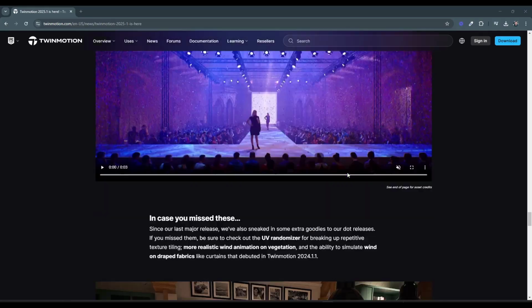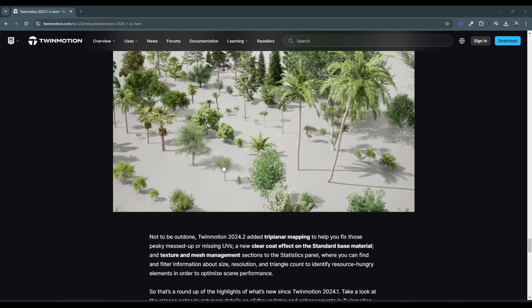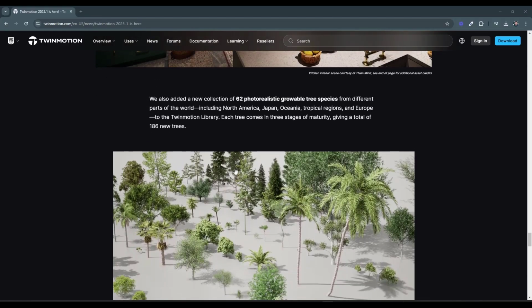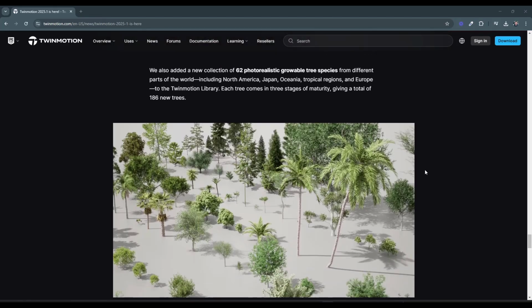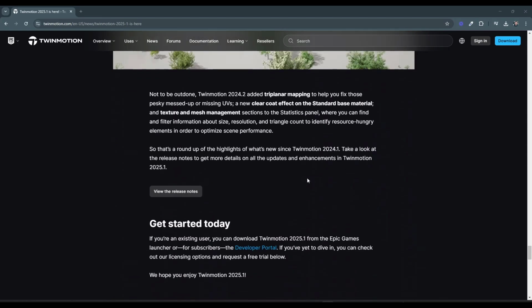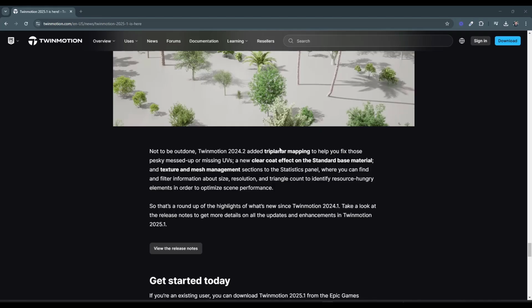So highly recommend that you read through this whole thing because there's a ton of other things in here as well. I love that they're adding so many features that I don't even have time to talk about them in a video, but we've got additional tree species. We've got triplanar mapping to help with messed up UVs and materials, as well as other things. So definitely download this and give it a try and also read through the release notes.